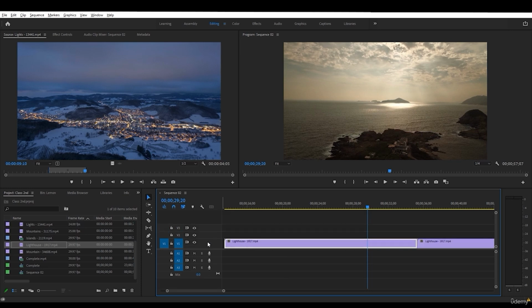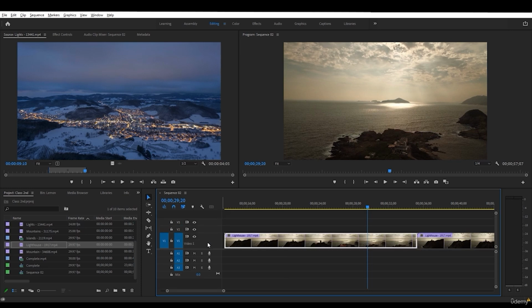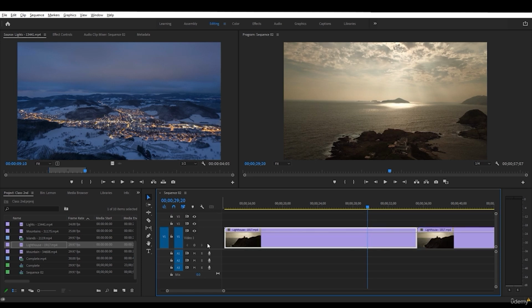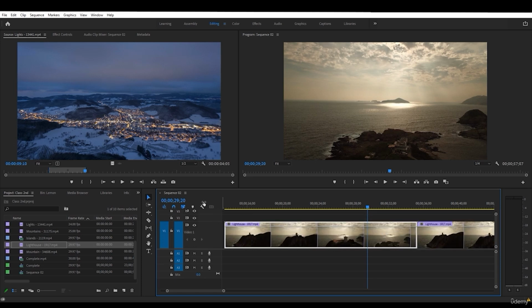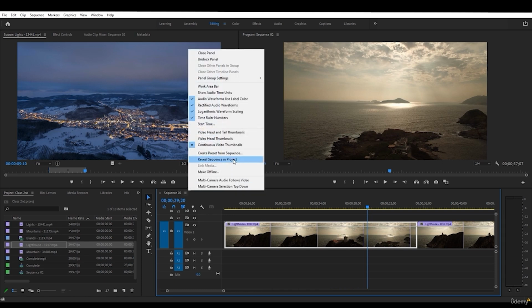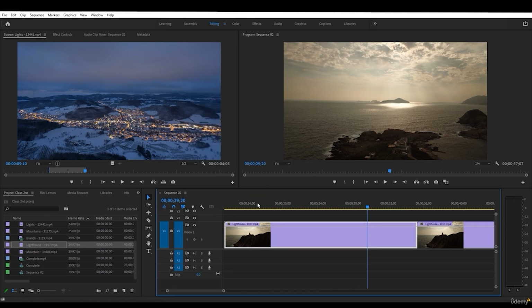So press Alt and mouse scroll up and scroll down. Normally I don't use this continuous video thumbnail. I only use video head thumbnails because we can see the preview in this window.